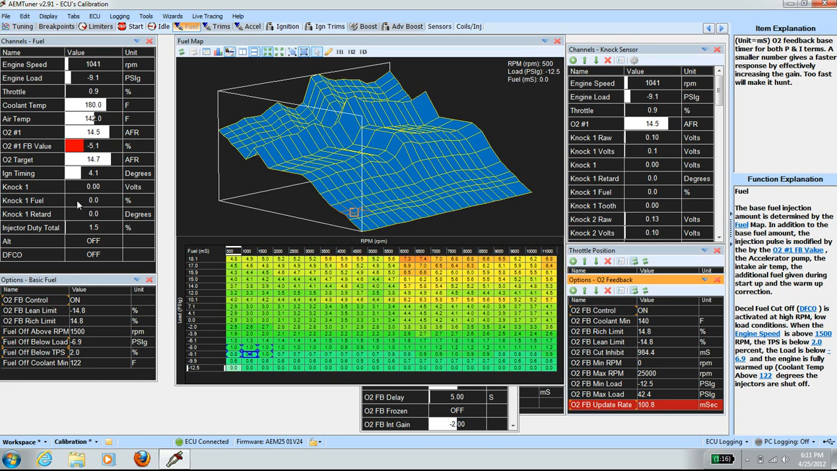O2 feedback. When it's negative, meaning that it's running a bit too rich, I can go in here and reduce the cell. And what I am going to do is run at 1000 RPM, hold, 2000 RPM, hold, 3000 RPM, hold, and so forth.